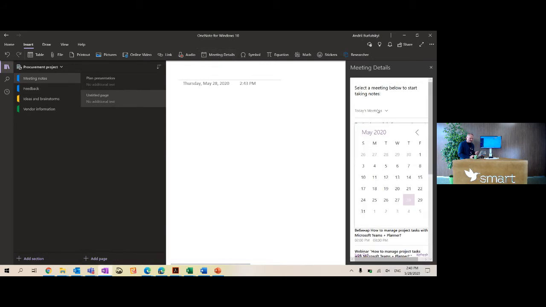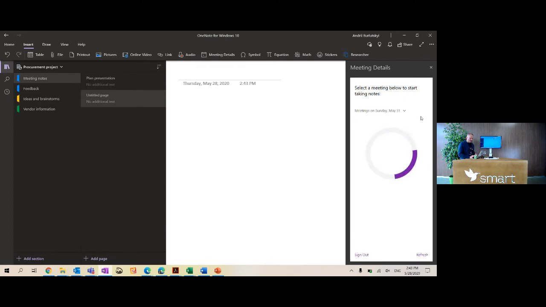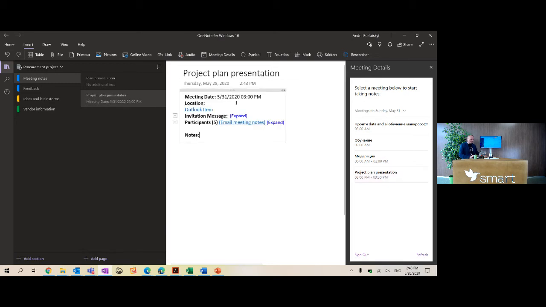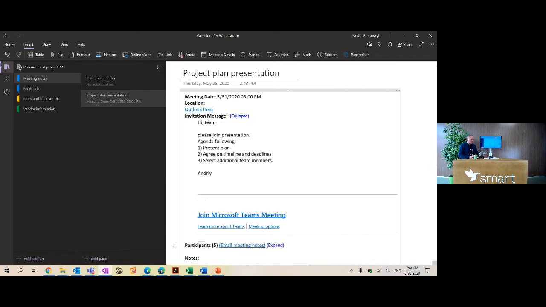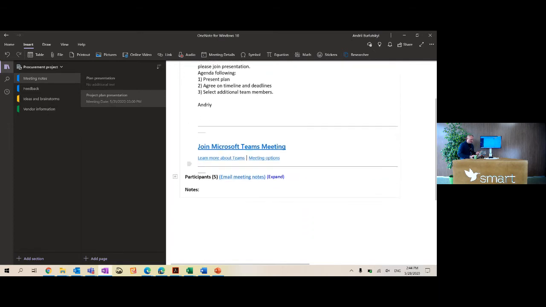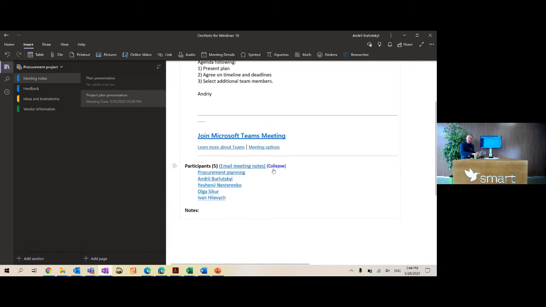It will open my calendar. I'm opening my calendar on the right screen and select project plan presentation. And it automatically, you see, includes all the data that I have already prepared beforehand. Agenda, plan, all the participants of the meeting.